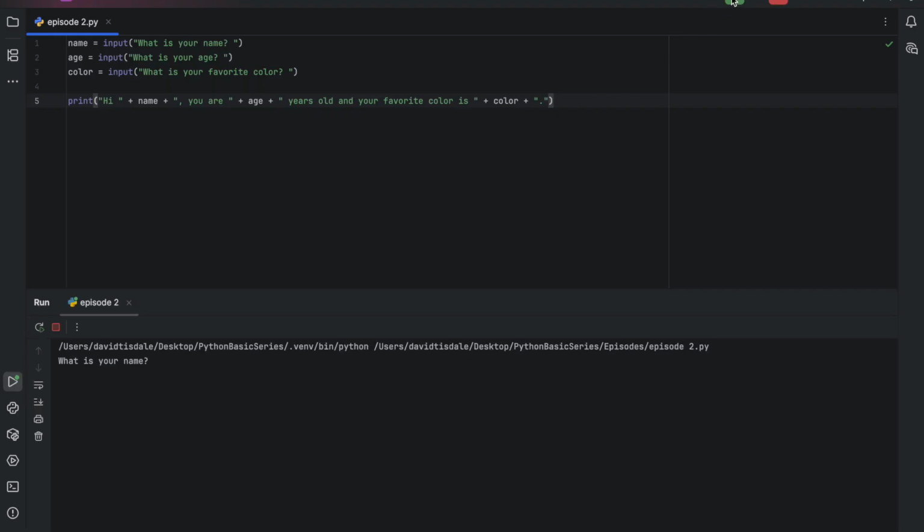If you got that working, great job. You just built your first Python interactive program. So that's it for variables and user input. These are the building blocks you will use in every Python program. Next time we'll learn about data types, the different kinds of information Python can work with.